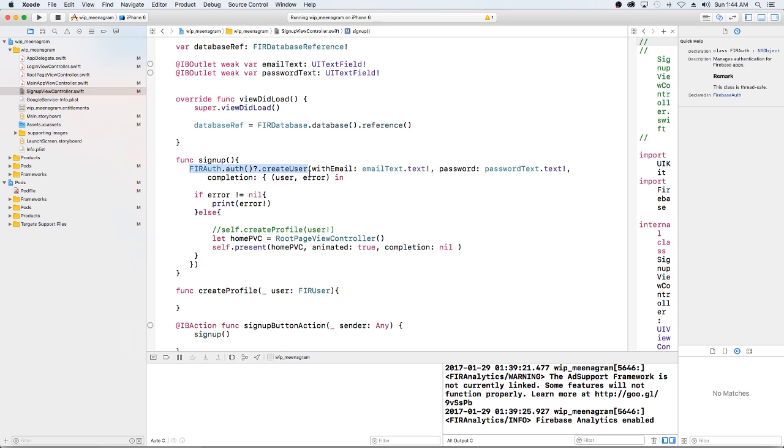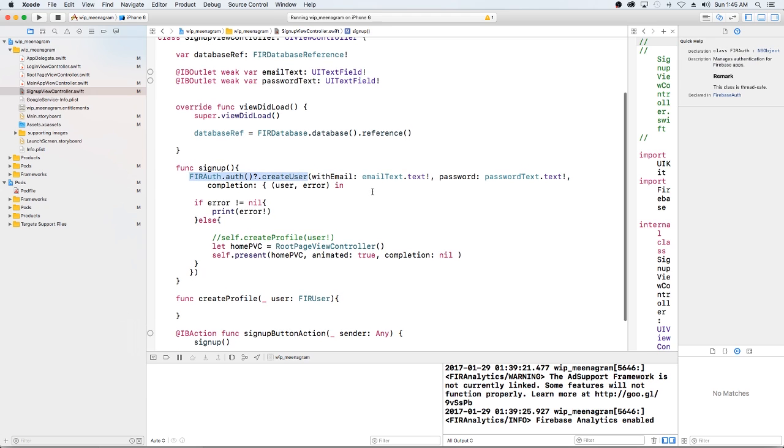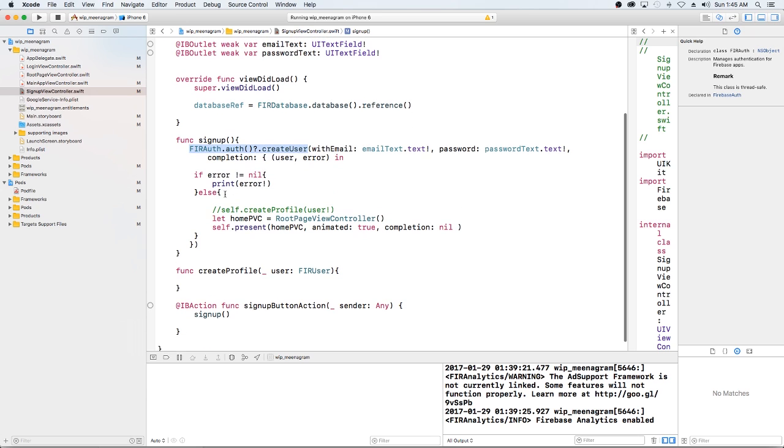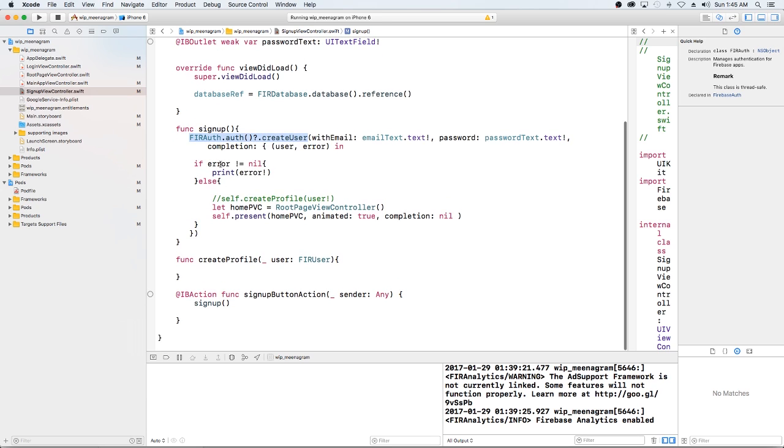the create user of the Firebase authentication. We're using their email and their password in order to authenticate. If we get any errors, we then will throw out the error. What we want to do if we don't get an error, we want to create the user's profile and then take them to the home page view controller.